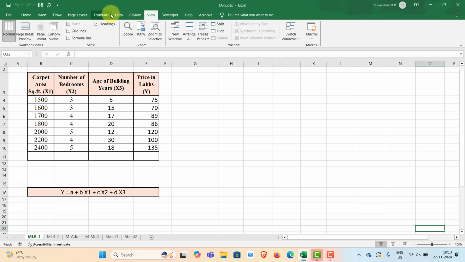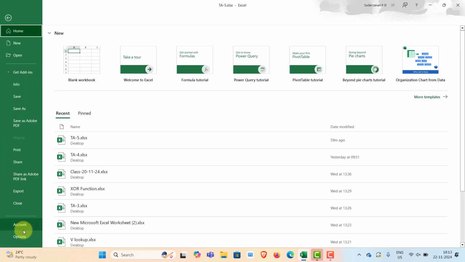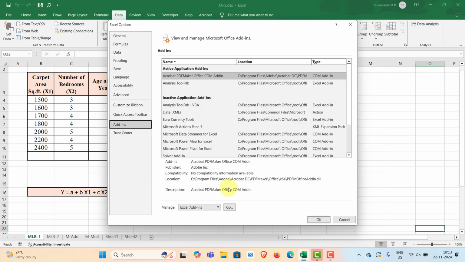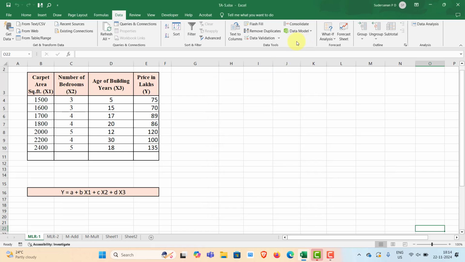So in the data tab, you will get the data analysis tool pack. It is shown here, data analysis tool. This data analysis tab has to be used for multilinear regression. You can also enable it by going to files and options. You will get the same menu. Go to add-ins, Excel add-ins, and select the analysis tool pack. The easiest way is to right click here, go for customize ribbon, and then get the menu.